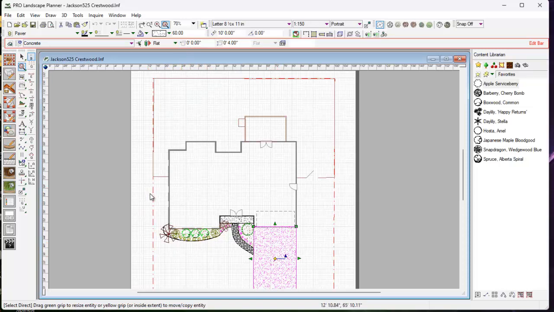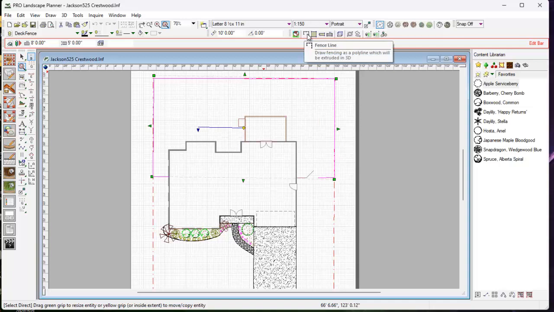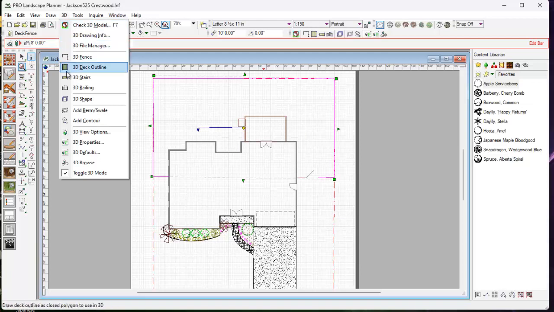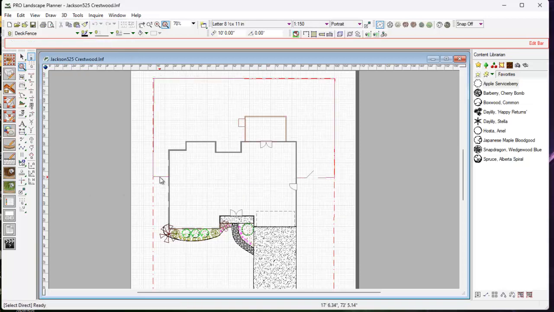So if I wanted to do a raised patio, I could do that pretty easily with the edit bar up here. You'll also see that we've added several features in Planner that are associated with the 3D editor, one of which is the 3D fence tool. You'll see that I have my 3D fence line here. I also will find the 3D tools here under the drop-down menus. With this 3D fence tool, I simply outlined the fence area. Now, when I generate this into 3D, it's going to show a 3D fence.